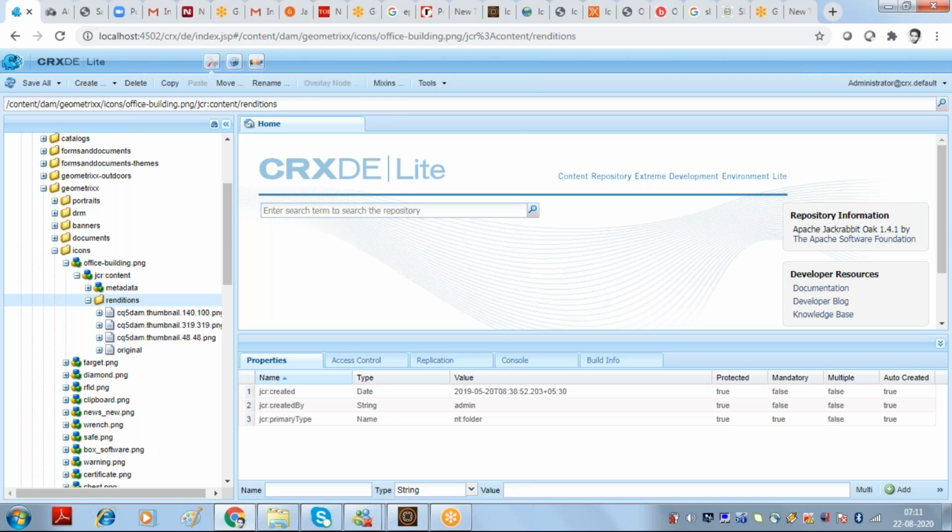I got your point. My question is different. As you said, in the rendition we have 3 different versions of the same image with different pixels. That is what you are telling. Am I correct in the current screen? Yes. So how will the system identify? I have to configure it somewhere. If I upload a specific image in DAM, it should be rendered in these different pixels. Do we have to do any configuration? That is what I'm asking.